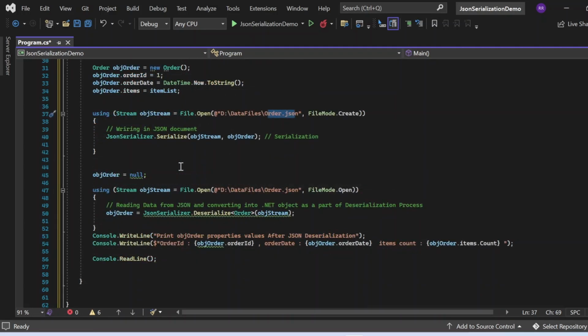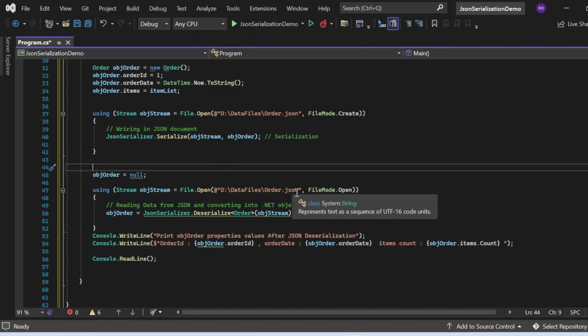Now, in order to show the demo, I am just going to assign a null value to objOrder so that it will have the null value. In the next statement, I am just going to open this order.json file. That's what I have written: Stream objStream = File.Open("D:\DataFiles\order.json", FileMode.Open).